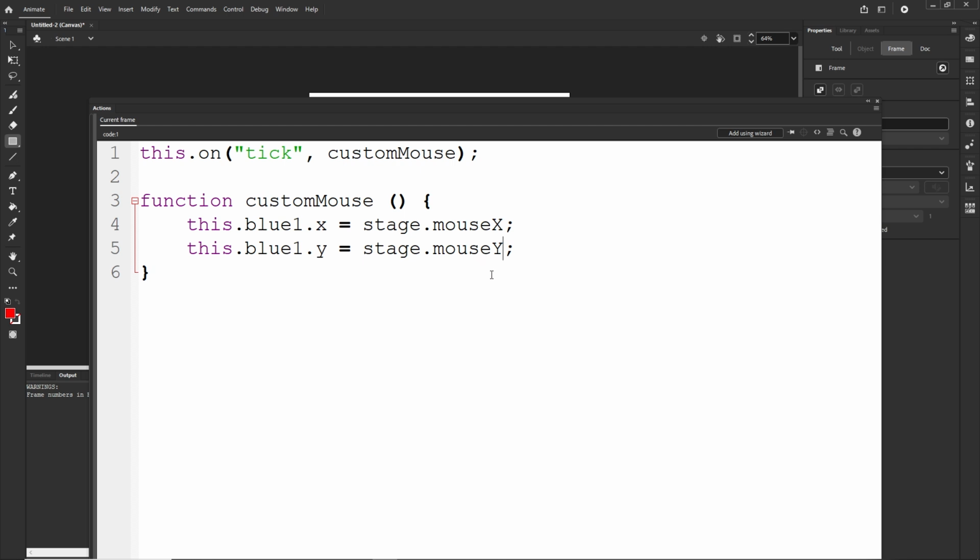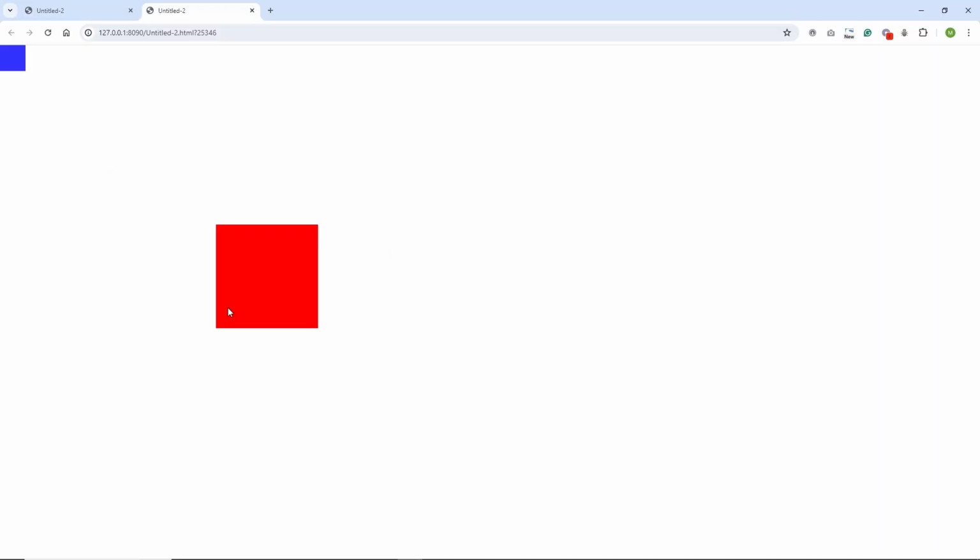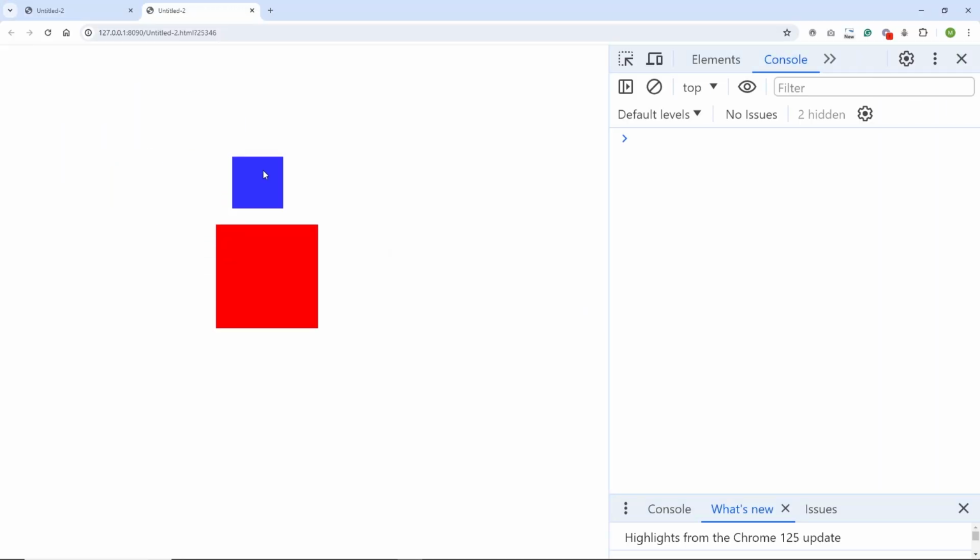Now there is one little issue, and that's when we are inside of the functions, we cannot refer to the main timeline with the keyword this. So what I will have to do is in this event listener, this on tick custom mouse, I will have to write dot bind this, and make sure that you have the parentheses correctly. You need to have this one with this one, and this one. This bind this is just going to allow me to write the keyword this inside of the functions. And if I go with Control Enter, Command Enter, this is what we are going to have.